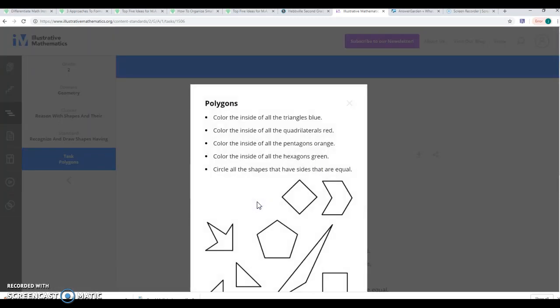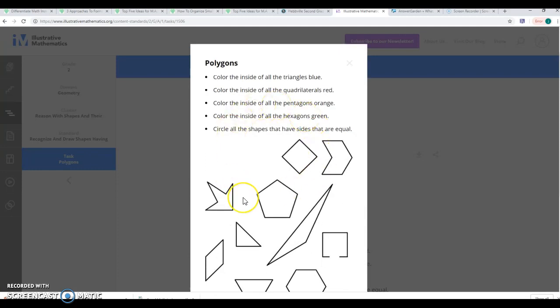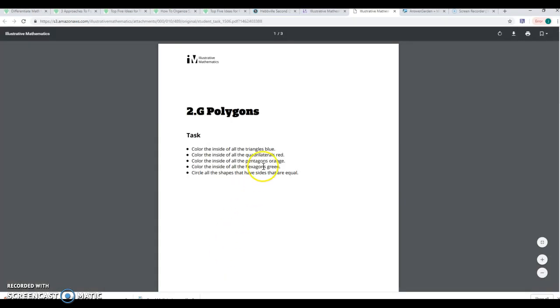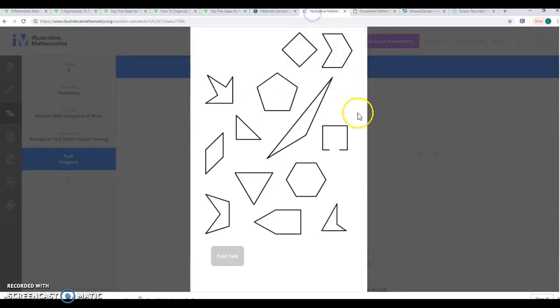If you click on student view here, this is actually what you would print out for the students to put in their journal, which you use in small groups. I would just click print the task, and this is what would be printed. And then this is what the students could cut out and glue in their interactive notebooks, if that's what you're doing. So again, I'll show you one more time.